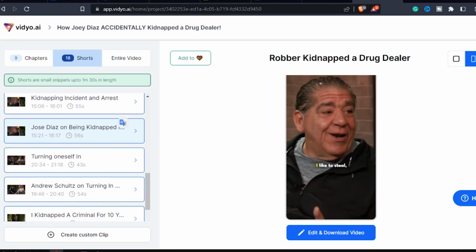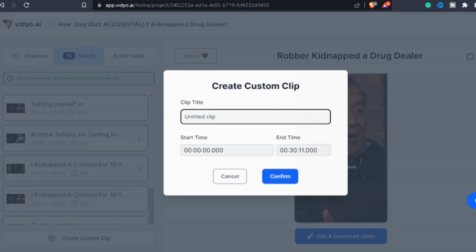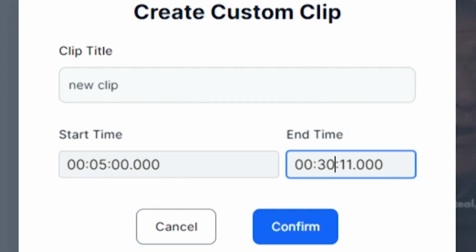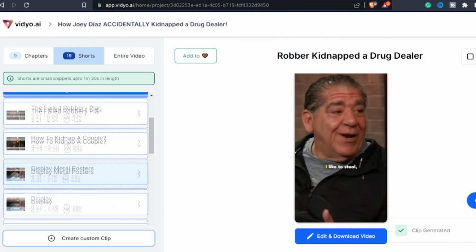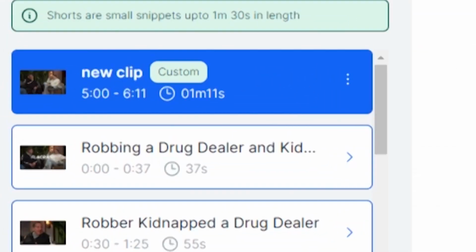And you can also generate any custom short clip if you want to. Just simply click on Create Custom Clips. And then add the start and end times from the YouTube video, and click on Confirm. And the short clip will be generated and added to the list.